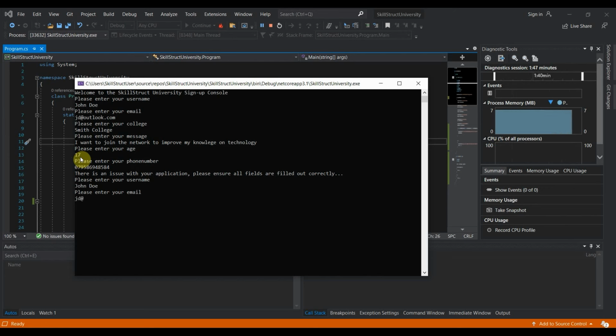So jd at outlook.com. And then I'm going to enter the college, Smith College. And then the message, I want to join the network to be a part of the mentoring program. Good a reason as any. Click on the age of 18 this time, and then the number, and all going well this time.